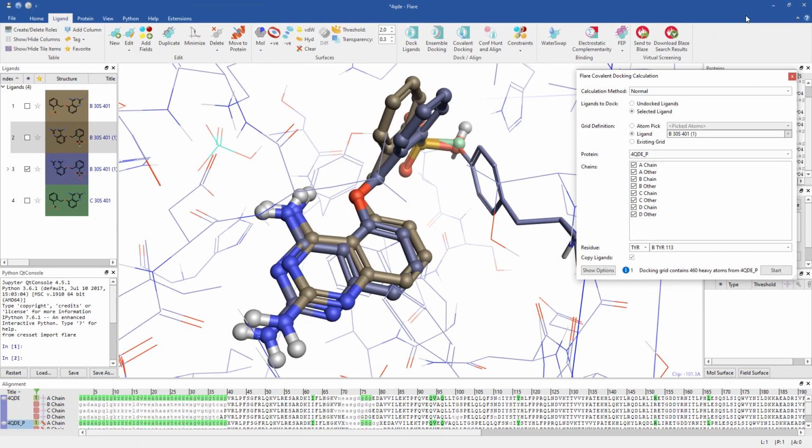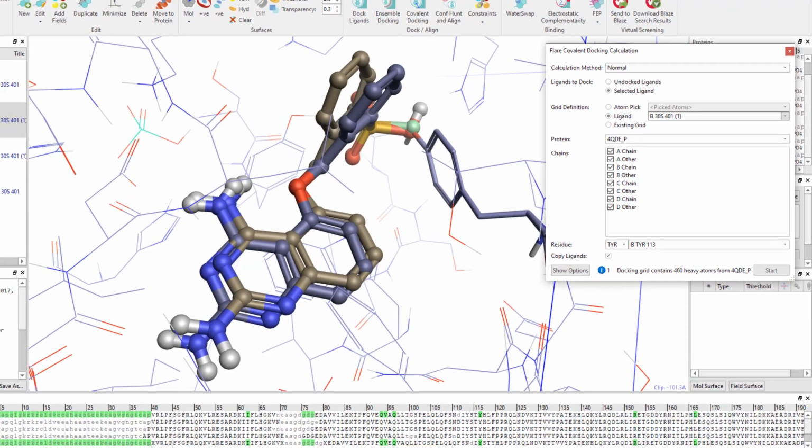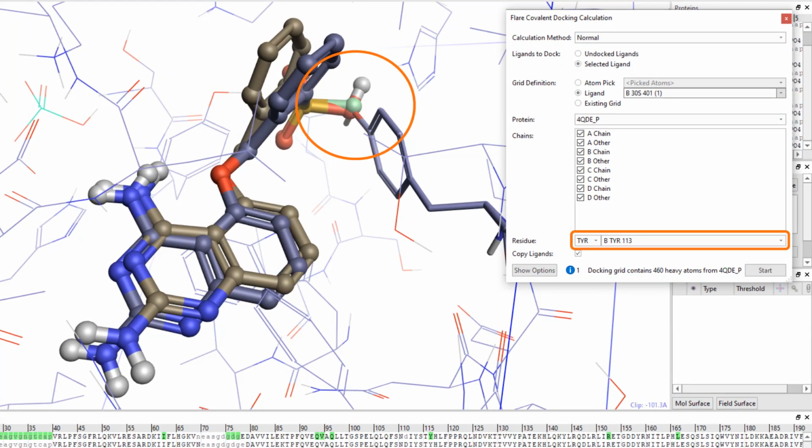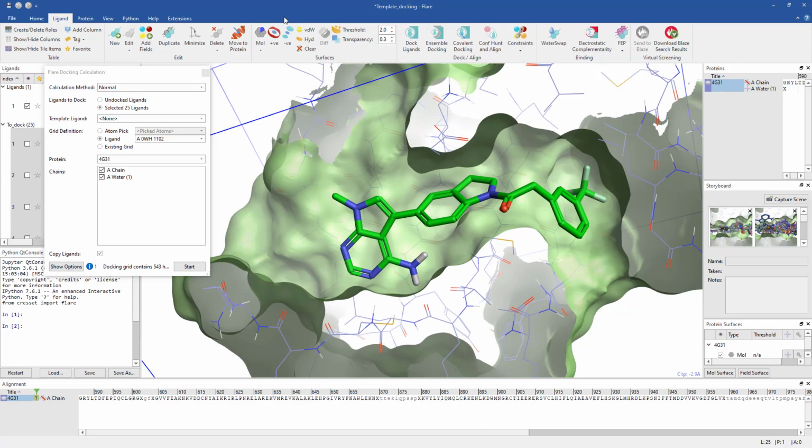Covalent docking can now be set up and run via the covalent docking button in the ligand tab. This feature enables you to form a covalent bond between the protein and ligand whilst optimising the ligand's position in the binding site. You can also carry out template docking.